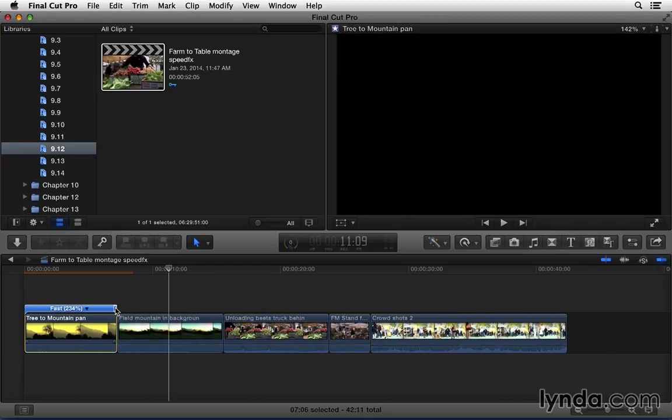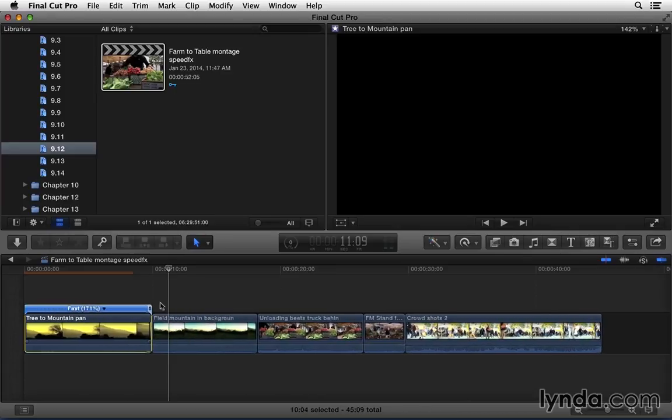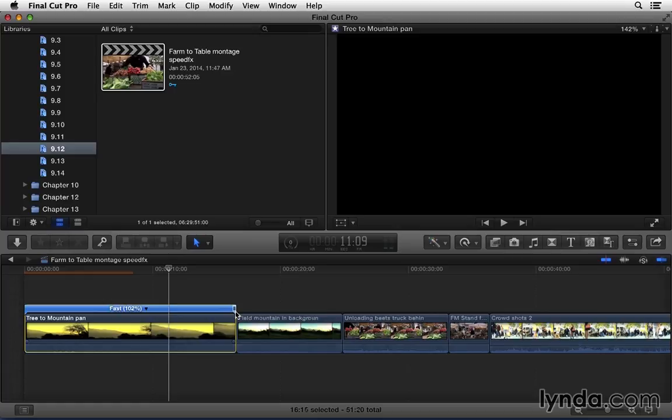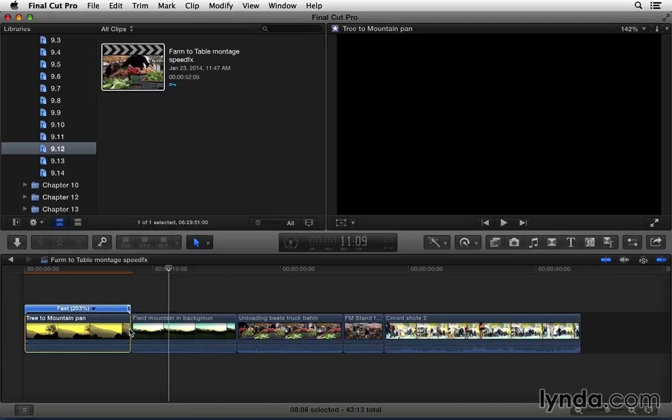And as long as I'm still faster than real time, the bar will remain blue. If I get right on 100%, it goes green. And then if I go slower than real time, it becomes orange. So let's say we want it to go a little bit faster than double, maybe about 220. Let's go ahead and take a look.